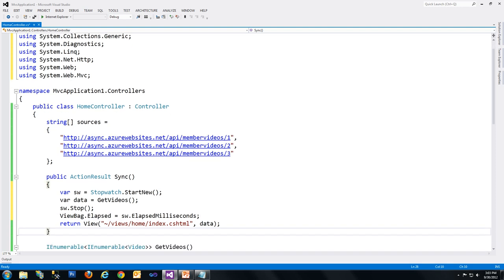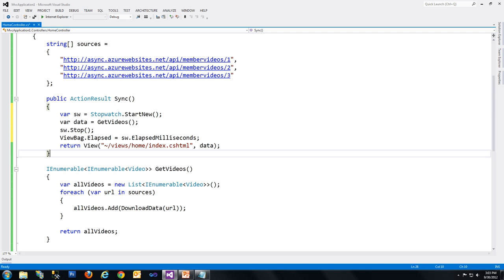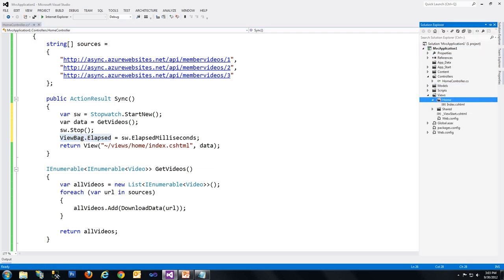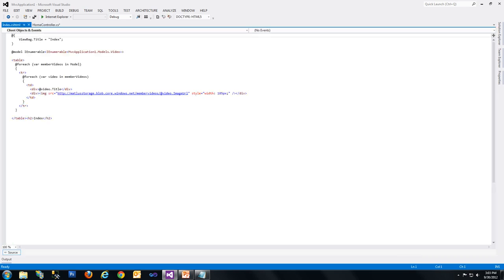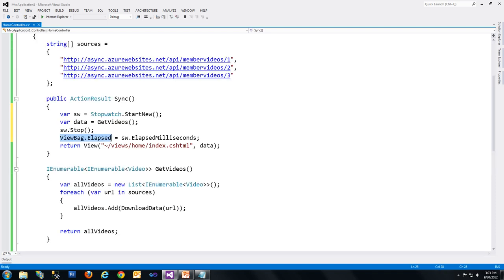Let me scroll this up a bit. Okay. So once we have this ViewBag.Elapsed, let's also add this into our view. We can leave the H2 in there. I think that should do it. Okay, let's run this, and hopefully we shall see the amount of time it takes to download the data synchronously three times in this page.